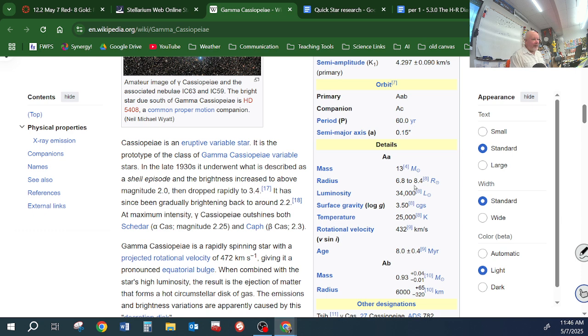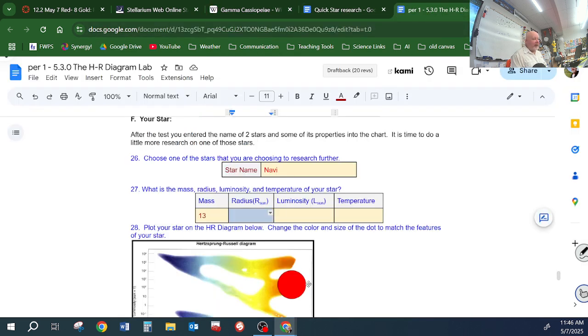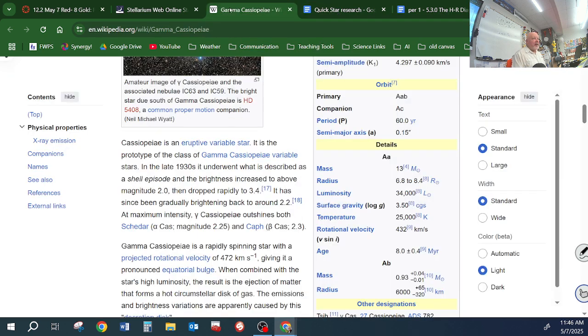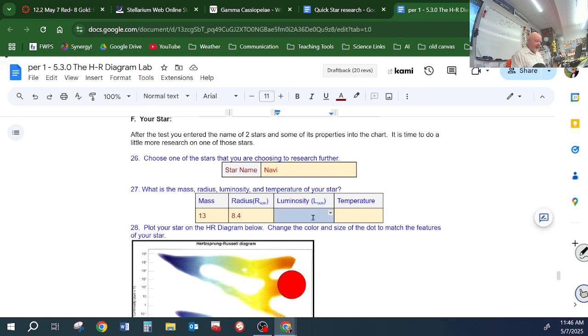Now most of you guys will have one number on that, but this one is what's called a variable star, so it's actually growing and shrinking. So let's just go with the largest number, 8.4. So its radius is going to be 8.4. That means 8.4 times larger than our sun by radius. That's from the center out. All right. Its luminosity, 34,000 times its luminosity. Some would have the luminosity of 1, so this is 34,000 times brighter than our sun.